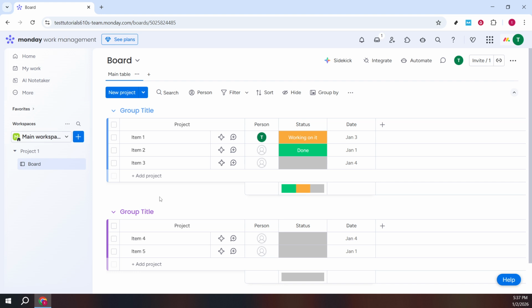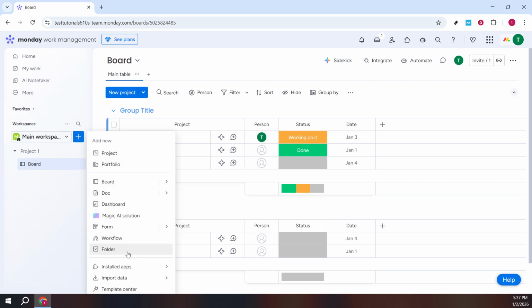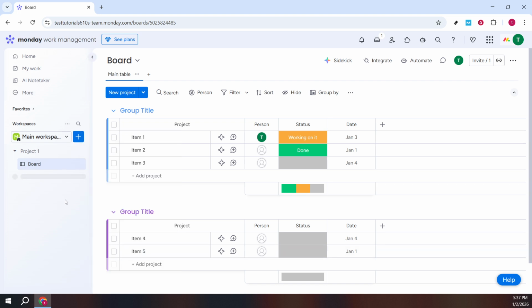When you're ready to expand, click the plus sign again in the workspace and create another folder for your second project. This gives you a clean, scalable hierarchy. Workspaces at the top, folders for each project, and boards for execution inside each folder.